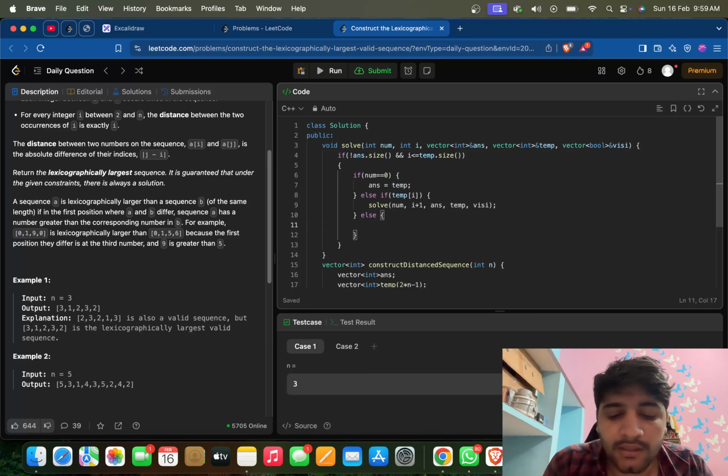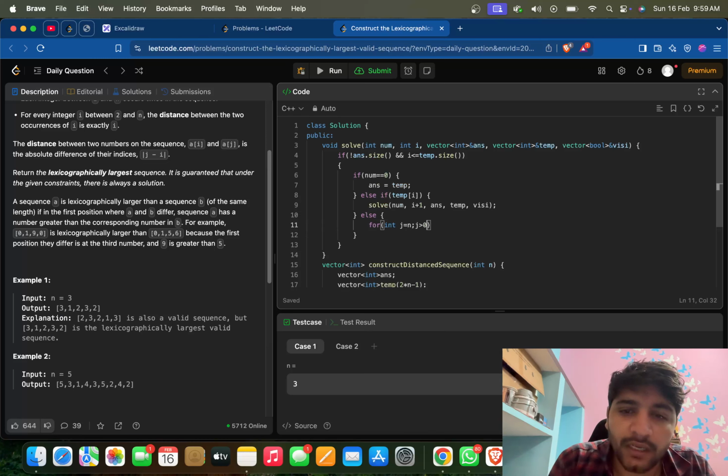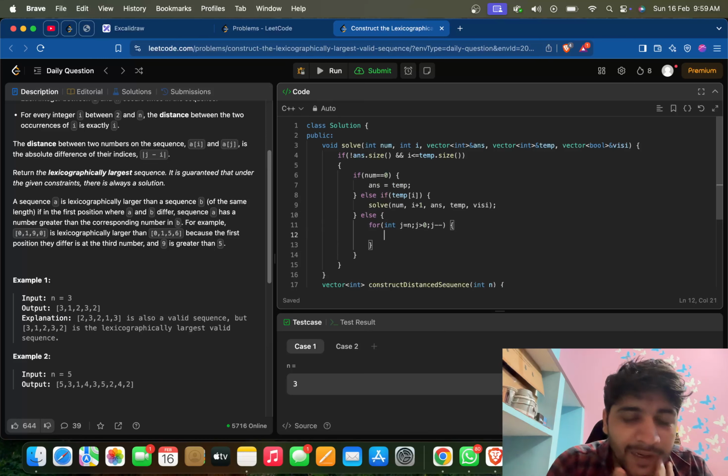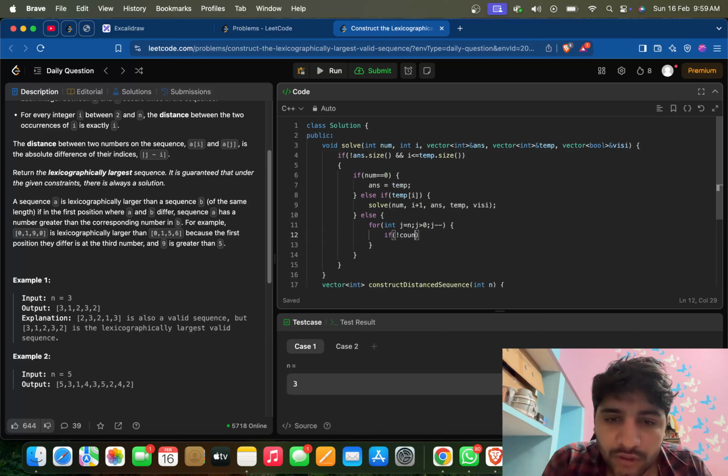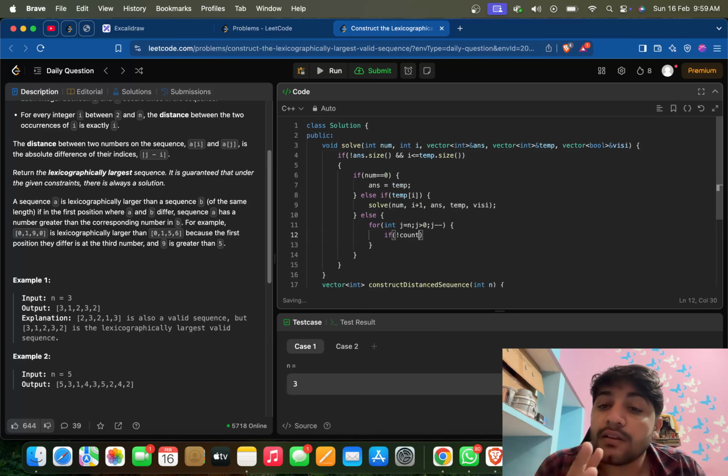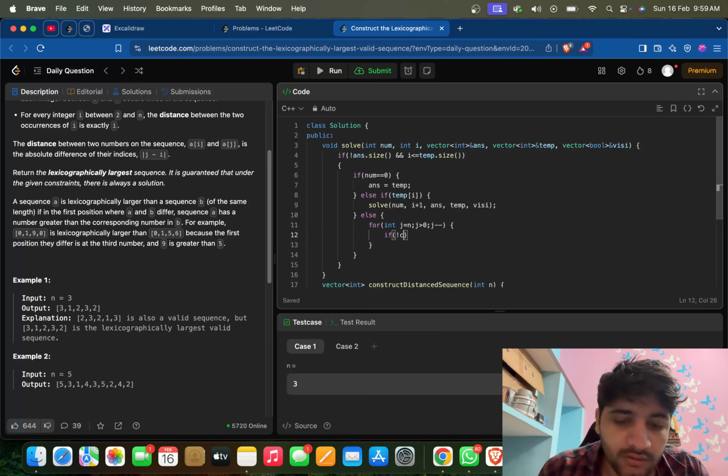Now for this second condition, else, if that index is empty and number is not 0, then we will run a for loop where we will start from the last element, go up to greater than 0, and do j minus minus. We will try to put all the numbers from n to 0 over this specific position, right? So if this number is not visited, see, when we will put this number, when this number is not visited, right? So this number is not visited, correct?